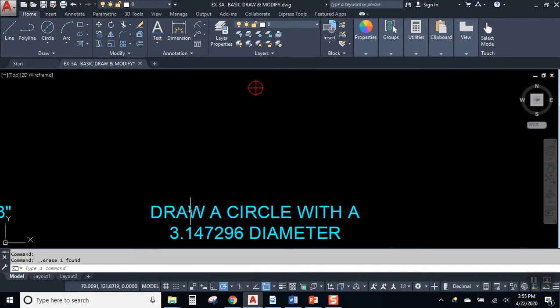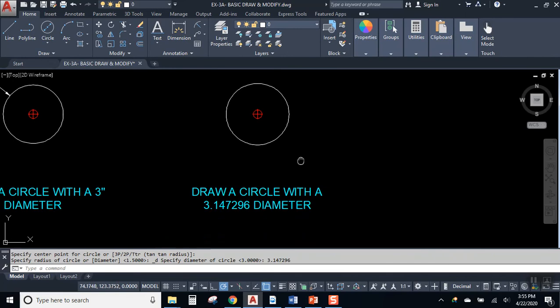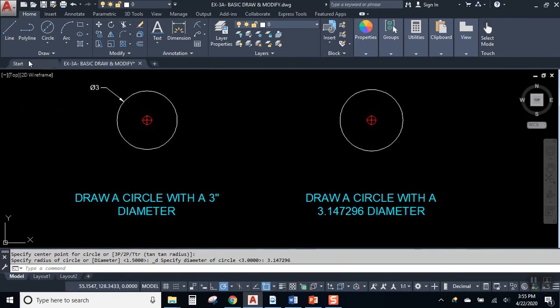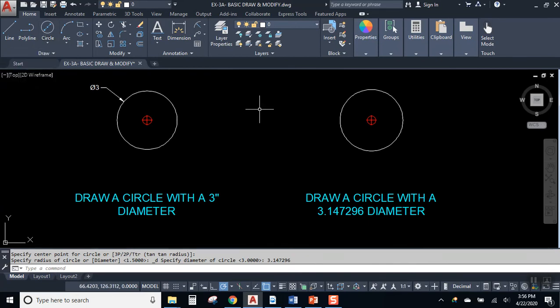So when you see diameter being requested, just use the diameter tool. We'll start here, and it says how big, and you'll type in 3.147296. And then we don't have to do any math. We just type out what we saw or what we've been asked to type, and then we know it's the exact perfect right size. Okay, so these are two of the circle drawing options that we're going to talk about today.